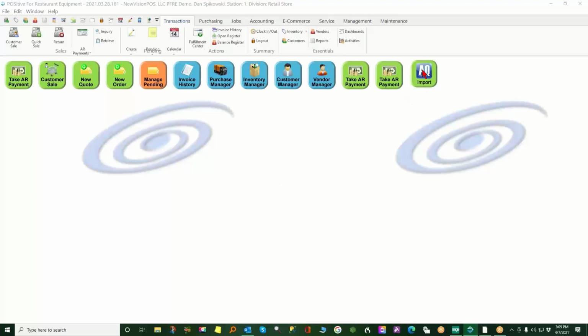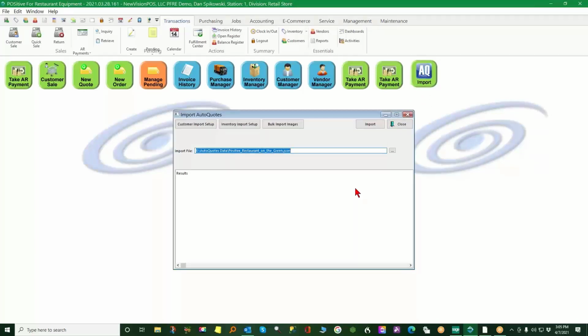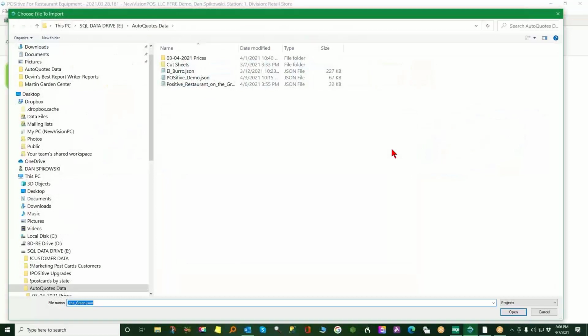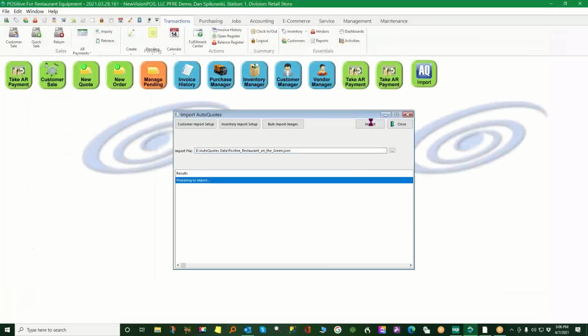So I'm going to start quickly by clicking Import AutoQuotes. And I'm going to bring in a very small import so it goes quickly. So basically what you're doing is drilling down and finding the AutoQuote export file. They're called JSON files. Okay, so we're going to use Positive on the Green. So I'm going to click import.